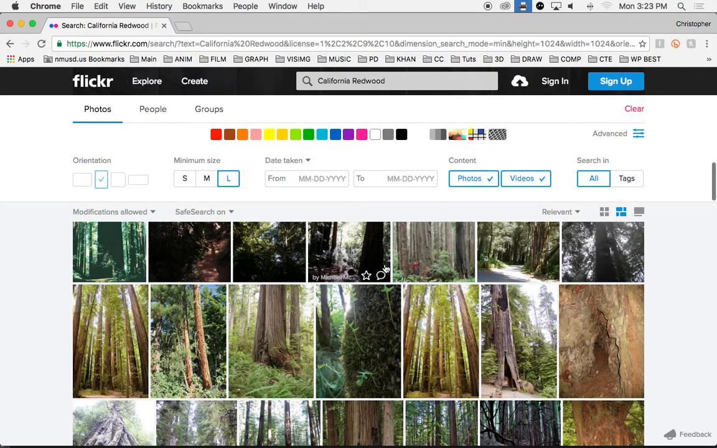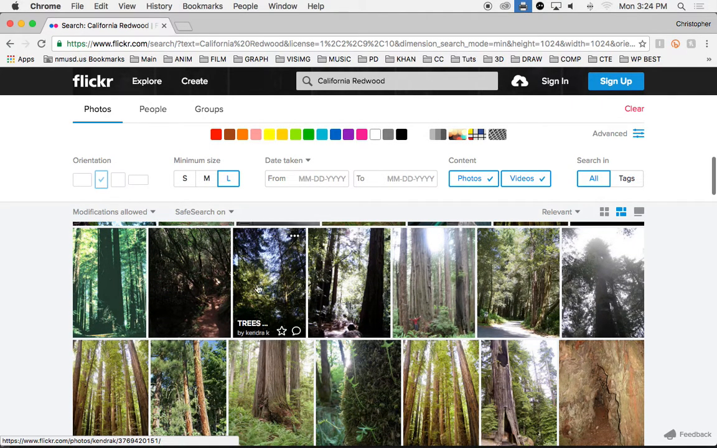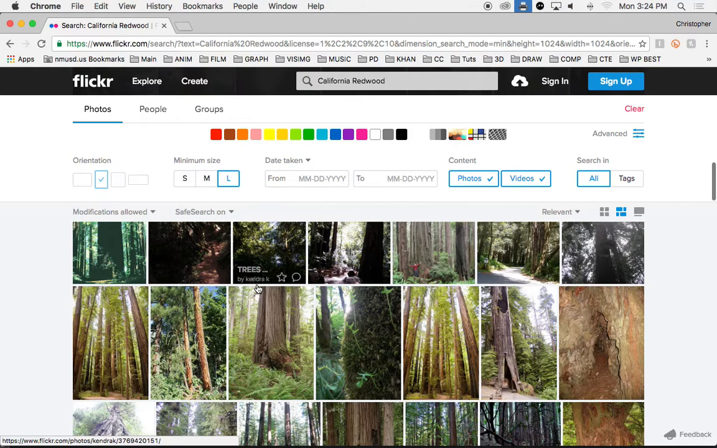I recommend doing a lighter, bright image, instead of areas that have a lot of dark. It's not going to be as attractive. An image like this, Trees by Kendra Kay, not so hot. This one I think will work a little bit better. So I'm going to click on that.